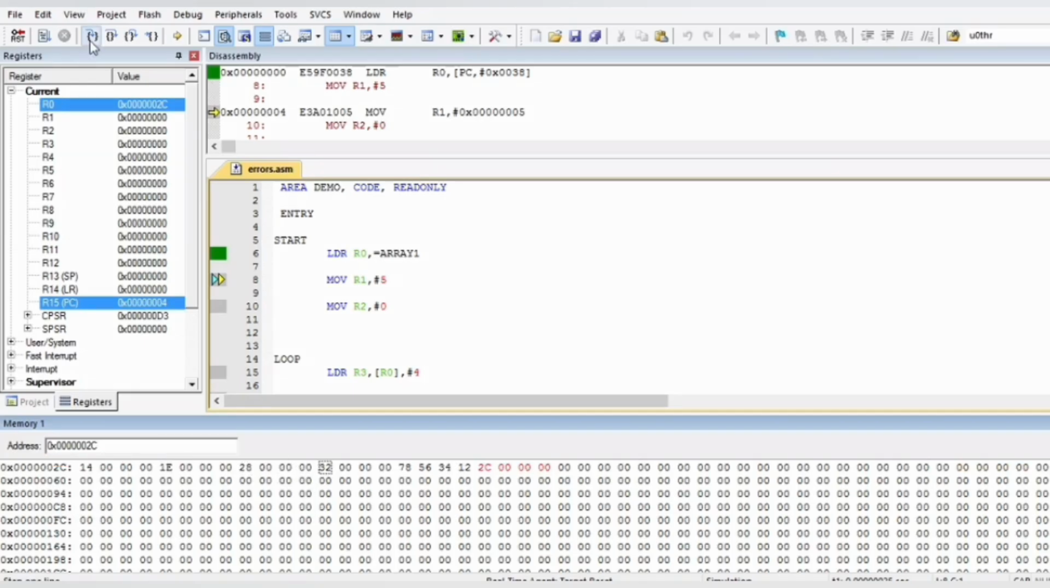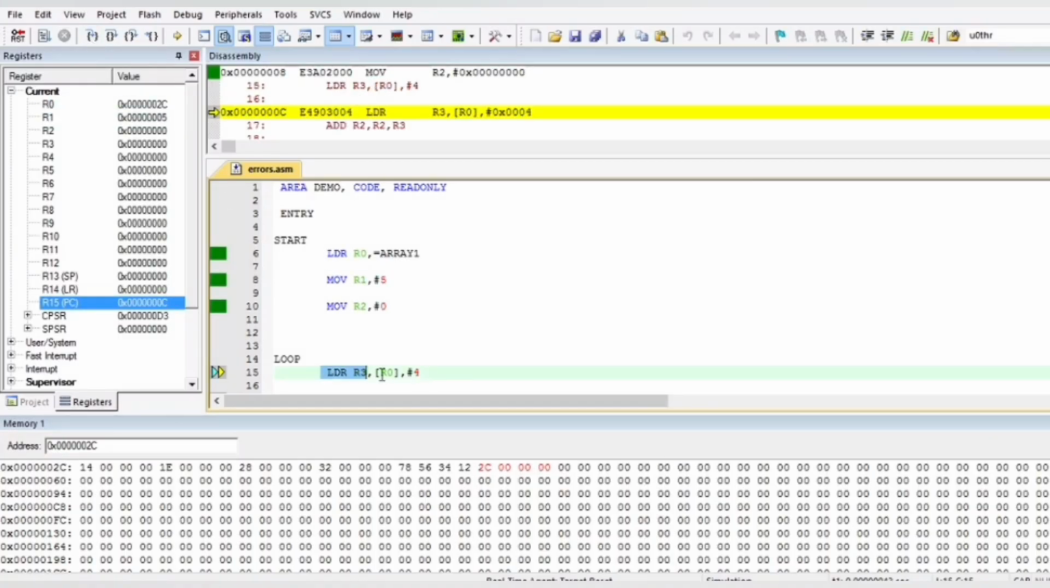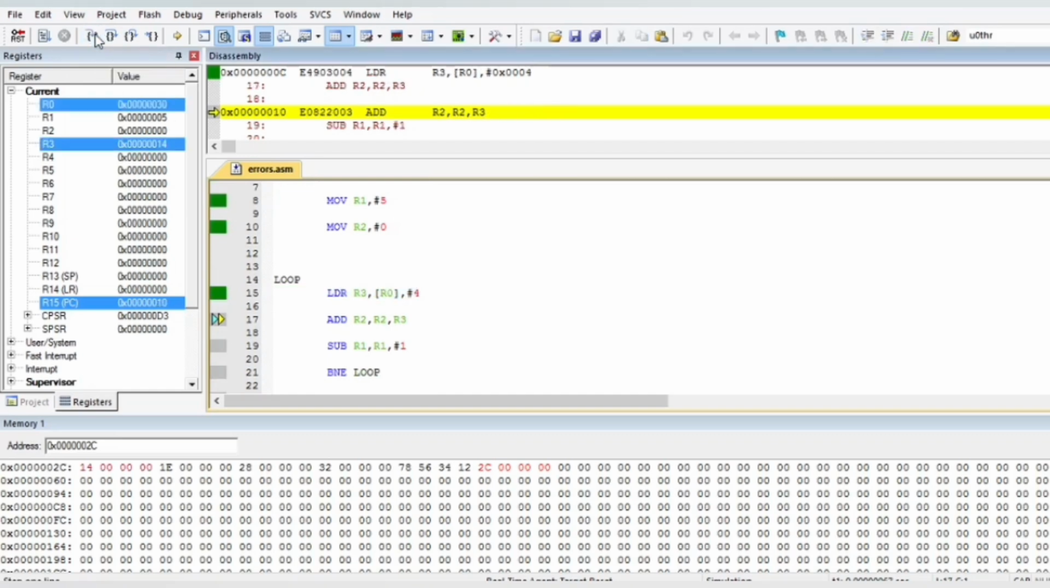Now let's continue. The array contains 4 elements: 20, 30, 40 and 50. So the loop should execute exactly 4 times. However, notice the counter initialization. MOV R1, #5. The loop counter is initialized to 5 instead of 4. Let's step through the loop. The first iteration loads 20, the second loads 30, the third loads 40, the fourth loads 50. Everything looks correct so far, but the loop executes once more.